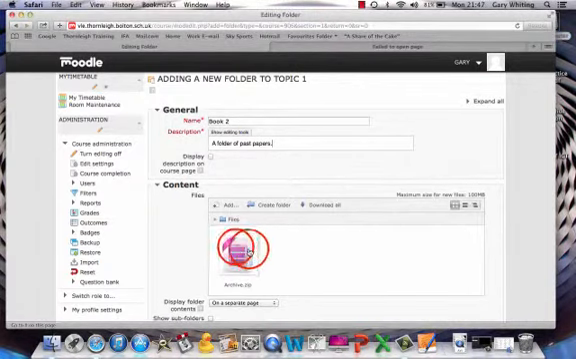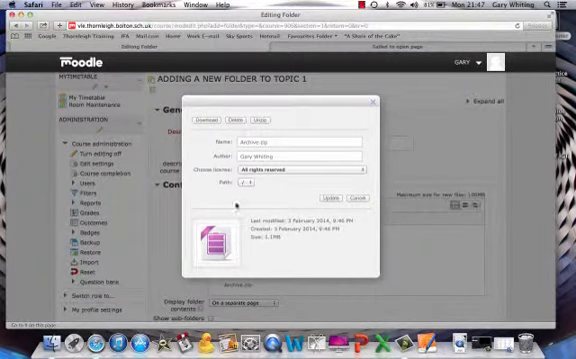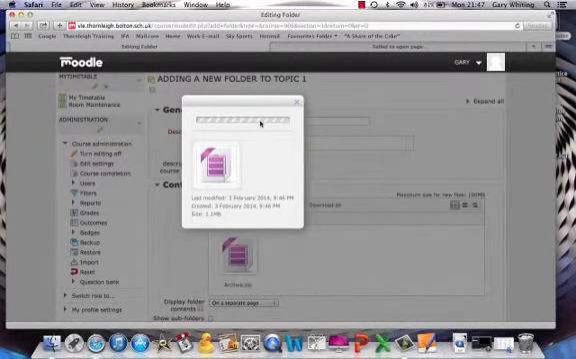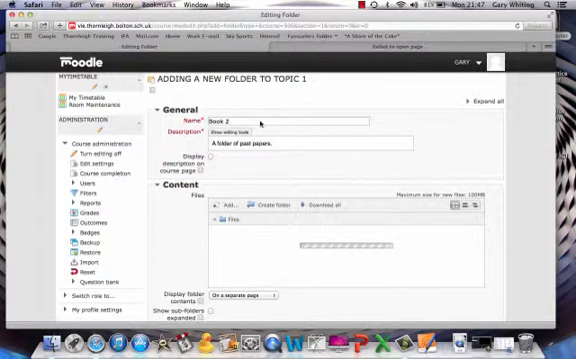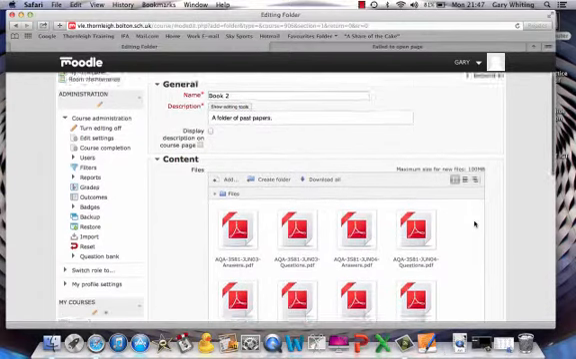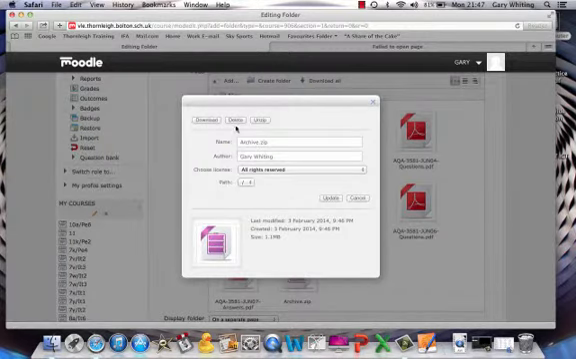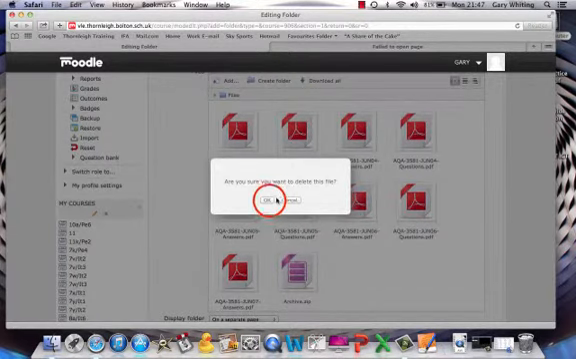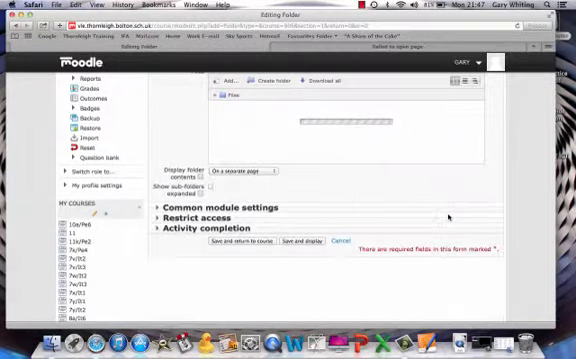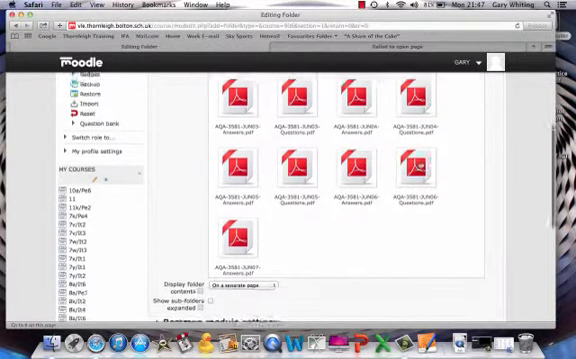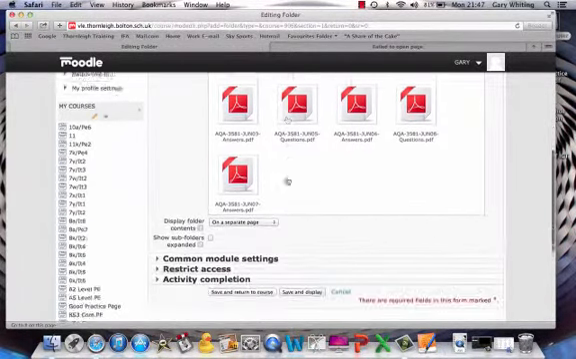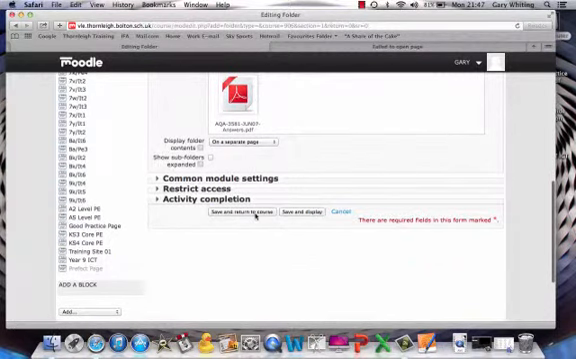When that zip file is open, you can click on it, and if you press unzip, it will unpackage all of those files for you, so you can see they're now displayed as PDFs. And if you double click on it again, you can press delete and delete the original. So the students will see the 9 PDF files that you've just uploaded. Scroll to the bottom and click on Save and Display this time, and it will show you how the files are going to look in your folder when the students open it.